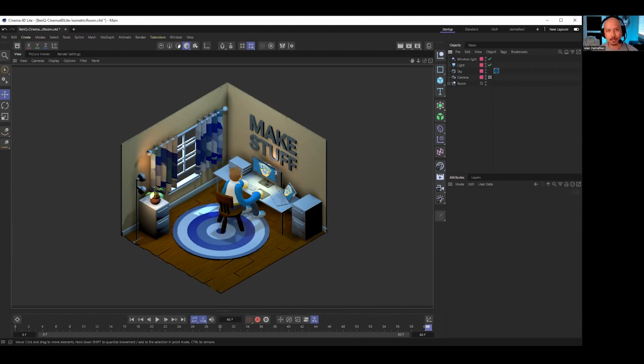We're talking about isometric rooms. If you've spent any time on Instagram or anywhere on the internet, basically, you'll see a lot of these cutout room diorama type scenes of rooms. And you might wonder to yourself, how do I go about creating something like that? Well, you have all the tools inside of Cinema 4D Lite to create that, and we're going to cover a few of them here.